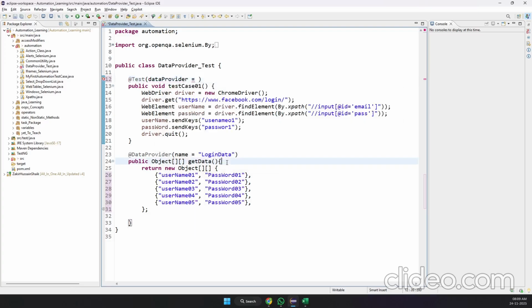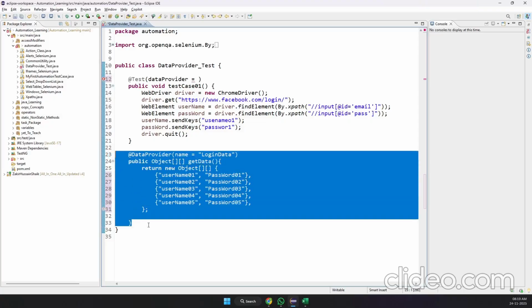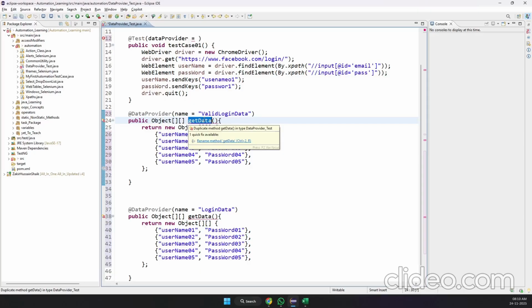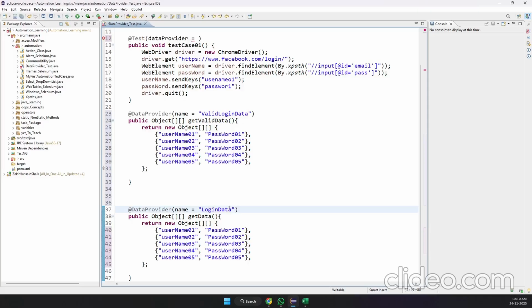And as I was telling you, there can be multiple data providers. For example, there is another data provider which has valid login data. Let me change the names. The reason why I'm confusing you is all these are interview questions. So valid data, and another set is invalid data. Now let me give the name as getInvalidData. So here instead of this, let me write some X. So this is your invalid set of data.